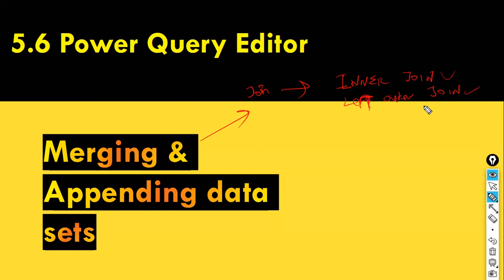Inner join, left outer join, right outer join, and then you have full outer join. And we have something else called left anti-join, right anti-join.